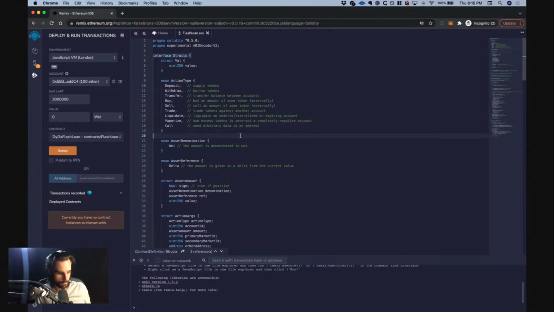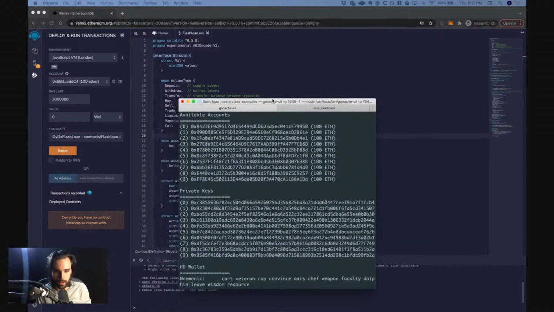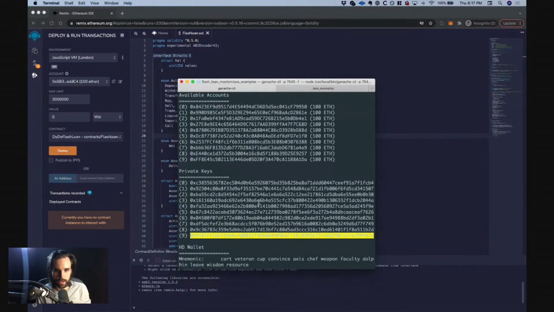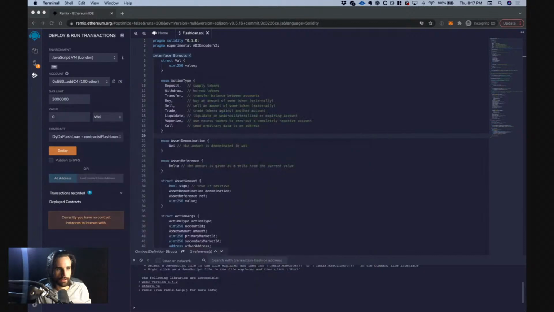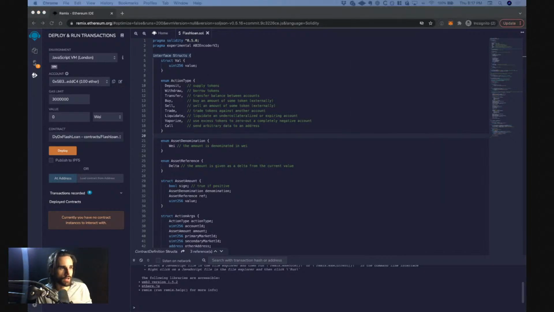So if you go back to Ganache, you can go back here and look at any of these private keys that are in your wallet here. Or you can copy one of these private keys. It's got 100 fake Ether in it. And then you go to your MetaMask wallet, right? You definitely have MetaMask installed in order to do this. But you can basically import your account to MetaMask.